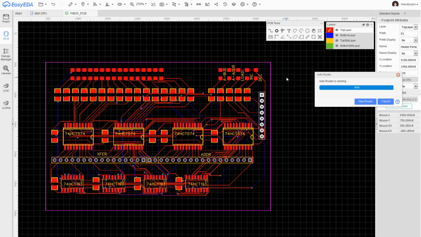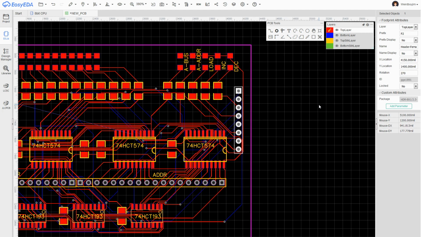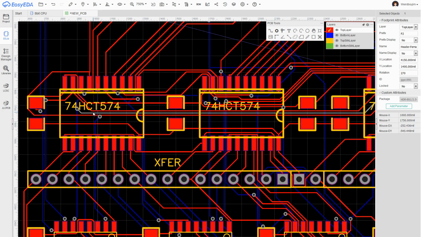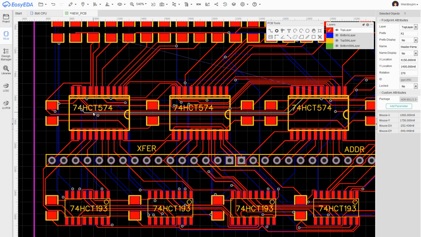Okay, now I've run the auto router a few times with some minor tweaks, and it's got to 99% and stopped, which is kind of worrying me a bit. So it's not making any progress. It doesn't seem to be making any changes. So I'm going to stop it and see if I can work out what the problem is. Okay, so that's a line it hasn't successfully routed.